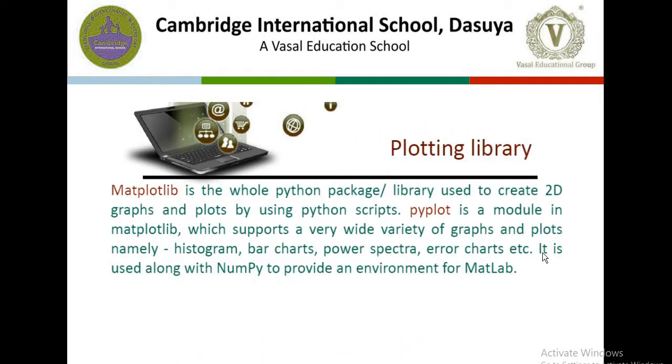Then how do we use data visualization in Python? Matplotlib is the package that is used to create 2D graphs and plots by using Python scripts. PyPlot is a module that is a part of the matplotlib package. PyPlot is a module which supports a very wide variety of graphs and plots, namely histogram, bar charts, power spectra, and so on. It is used along with NumPy to provide the environment for MATLAB. So basically, matplotlib is a package and PyPlot is a module in that. That helps in 2D graphics.